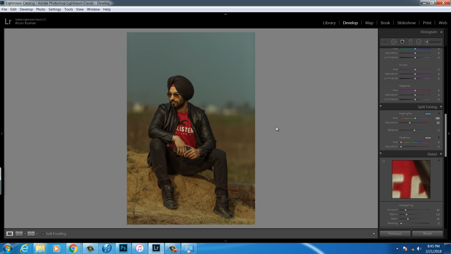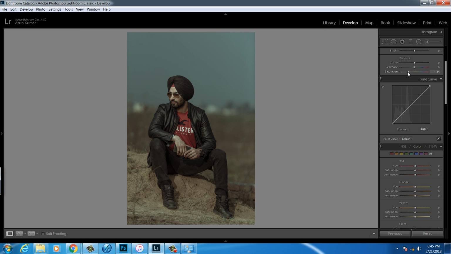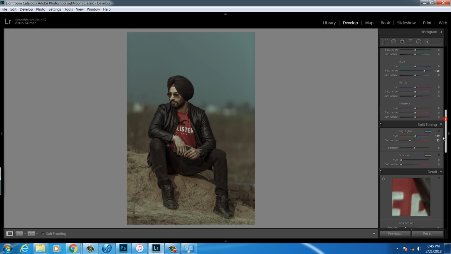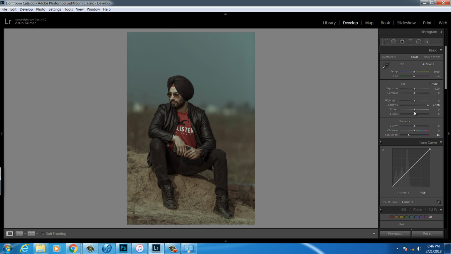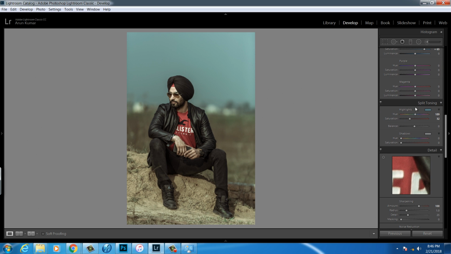This time I want only split tone for the highlights. So I will reduce the saturation as well and increase some blues, sharpness, and I want some black. I want to control highlights. Now you can see again, this is without split toning, and this is with split toning. I can even increase the saturation so that you can get more blue in the sky.